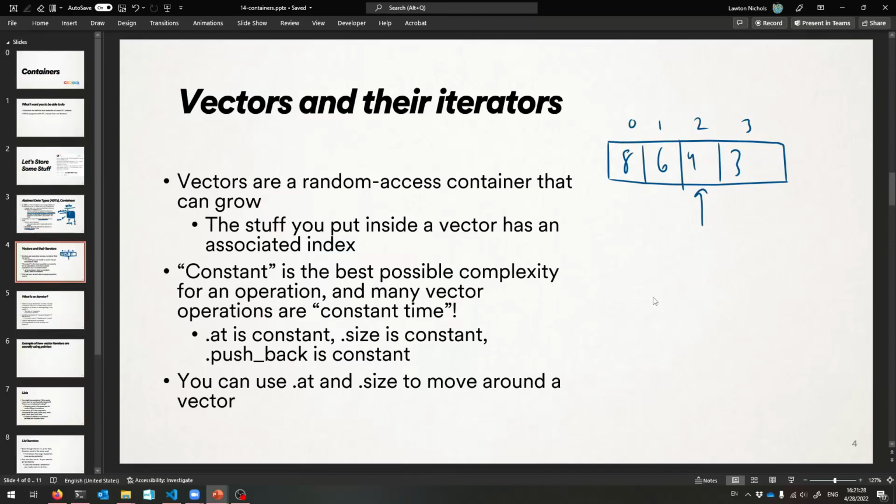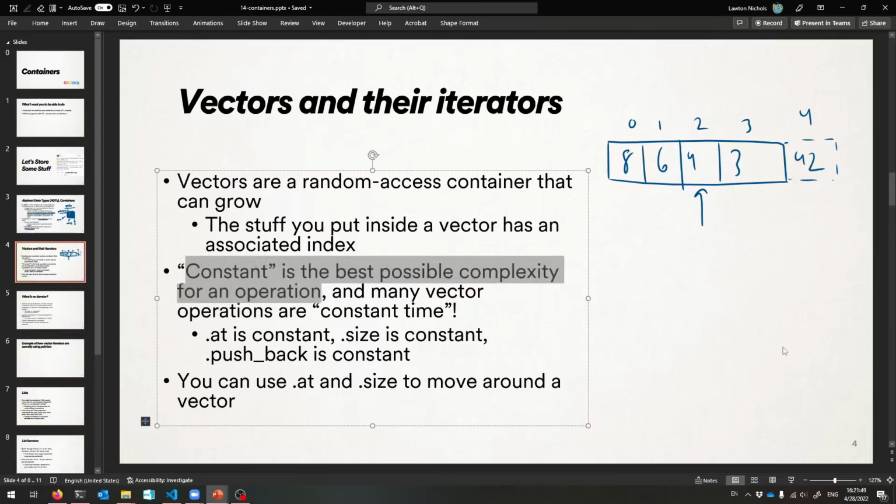That works out. You can add a new element to the end of a vector with push back, right? That'll be index 4, whatever you want to put there. So yeah, random access means everything has an index. You can immediately go to that index. There's no waiting. You don't have to go through anybody. And then we like our operations to be very fast, and the word for that in computer science is constant. We would like our operations to take constant time. Okay?